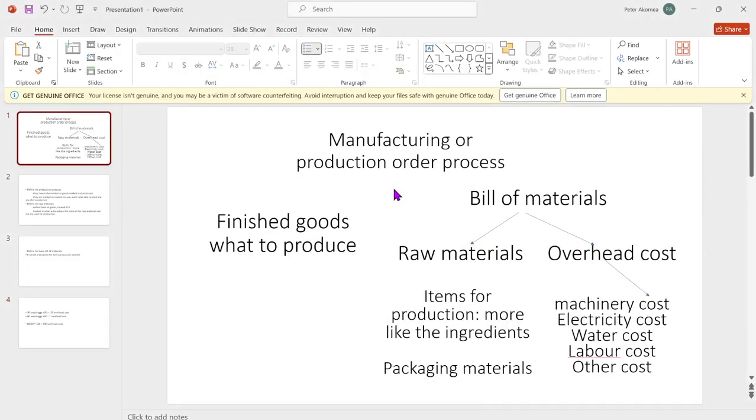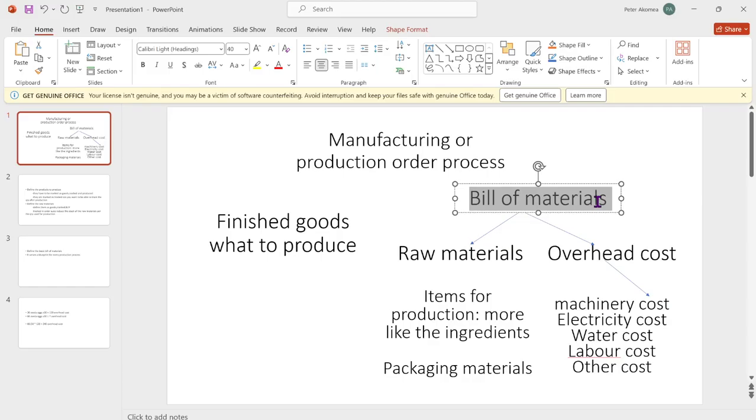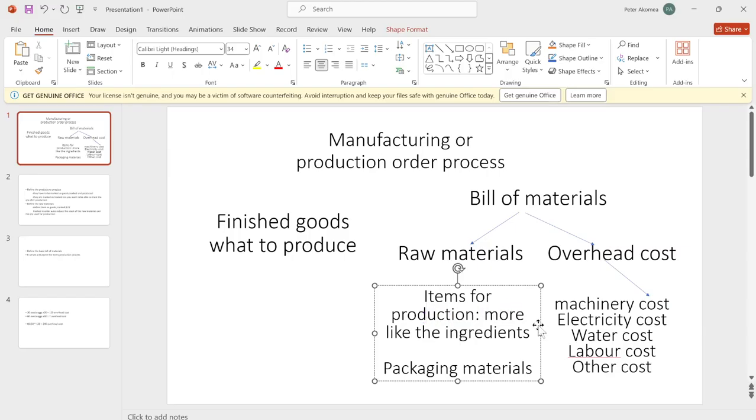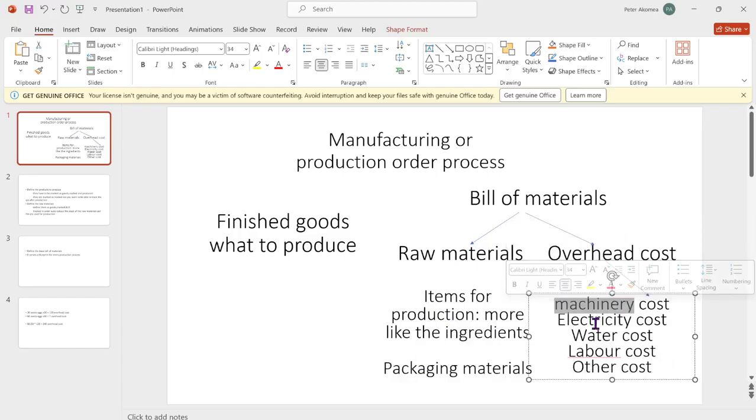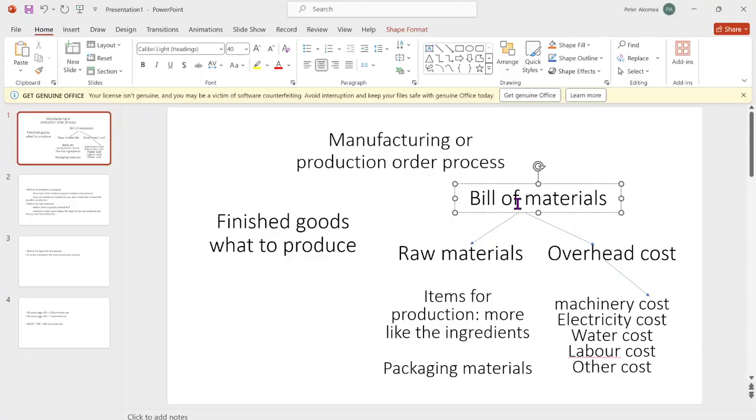So in every manufacturing process, you require two things: the finished goods, what you need to produce, and the bill of materials, which is what goes into the production of that finished good. In the bill of materials, you need the raw materials and the overhead costs. The raw materials consist of the items for production, more like the ingredients, and the packaging materials as well. Your overhead costs consist of your machinery costs, your electricity costs, your water costs, your labor costs, and your other costs. So in every production, these are what you need for the production to be complete.